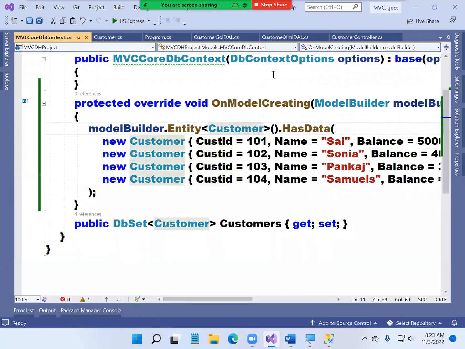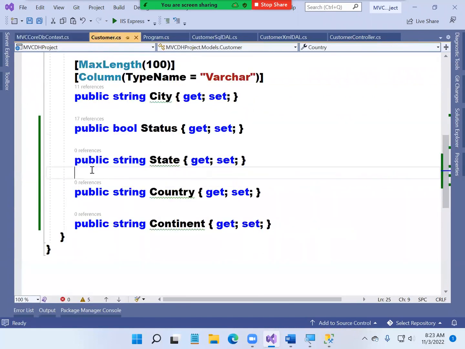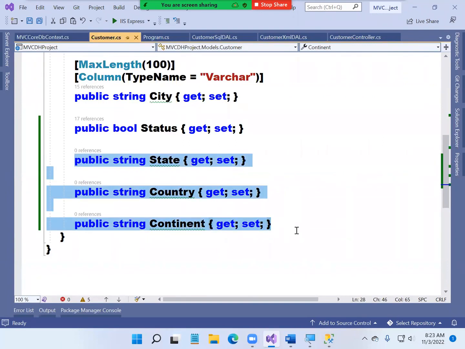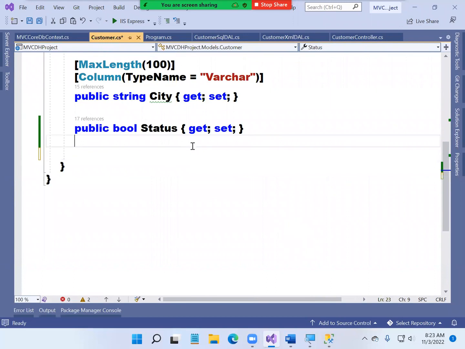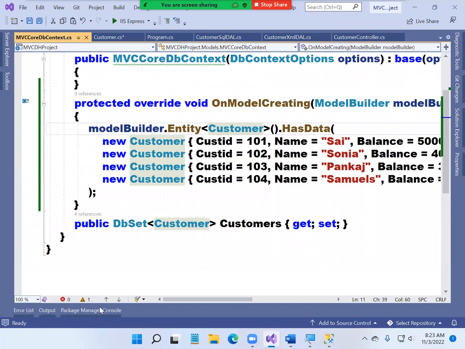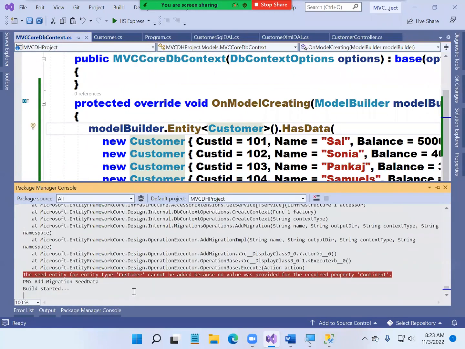Just a minute. The mistake is in a customer, we forgot to delete all these things. All these things we don't want now, we roll back all these things. We have updated, but forgot to delete them. Seed data.